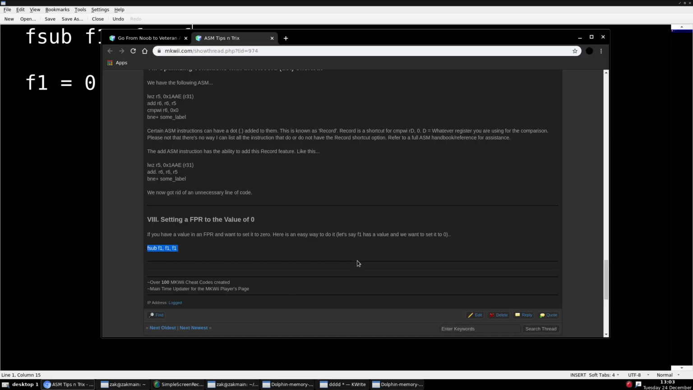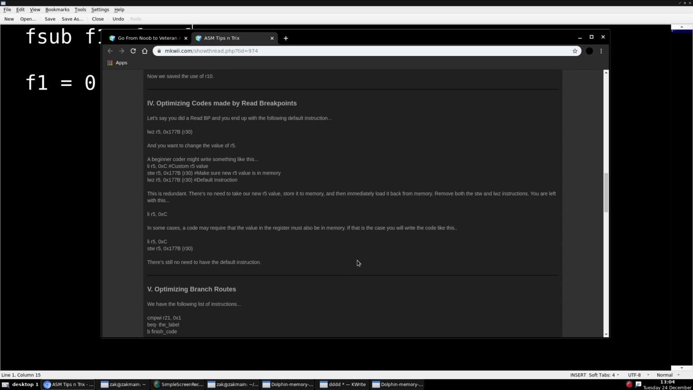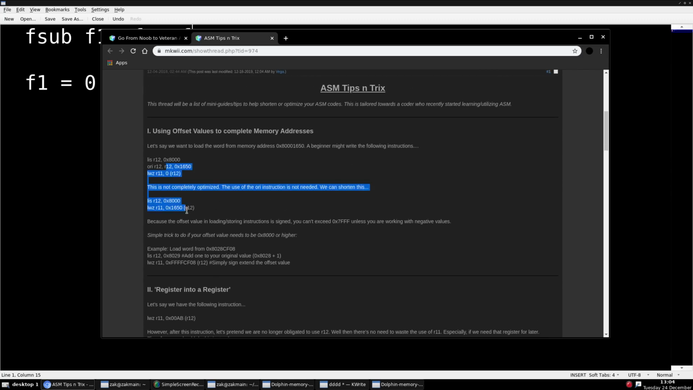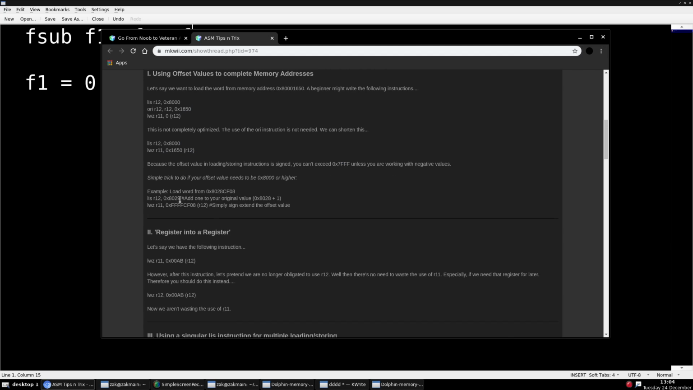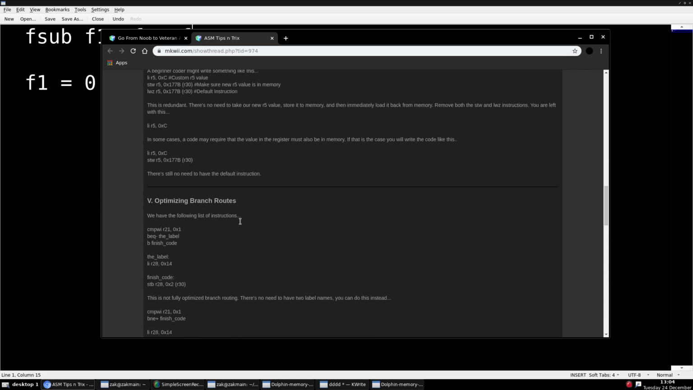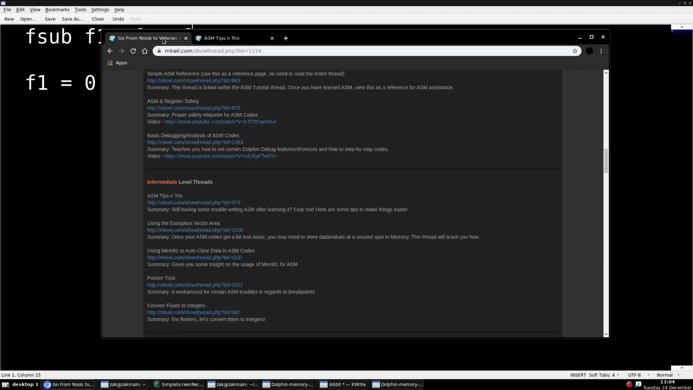And I think that's pretty much it, guys. That will cover some basic tips and tricks. I think the biggest ones to take away are the register and a register, the offset value trick, especially how to bypass the sign limit, and just really a good example I provided in the thread of optimizing branch routes. That's all there really is.